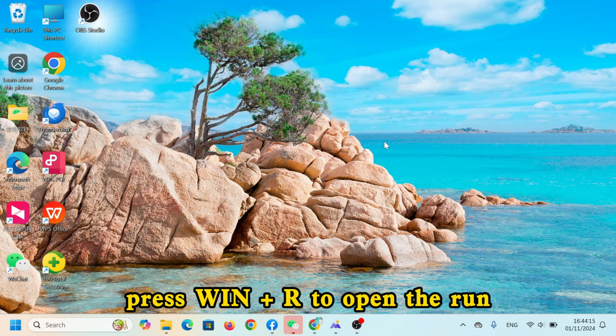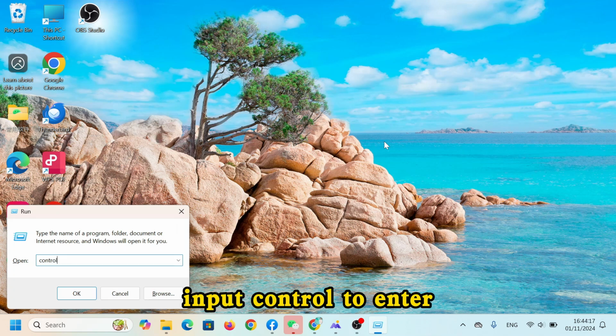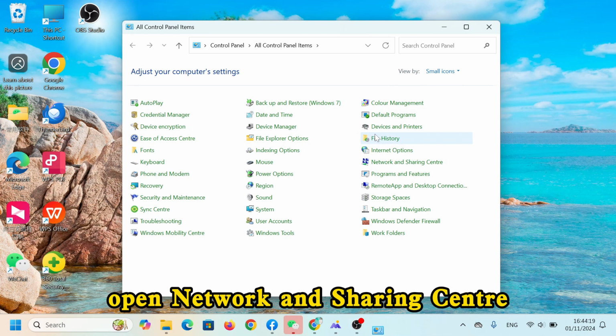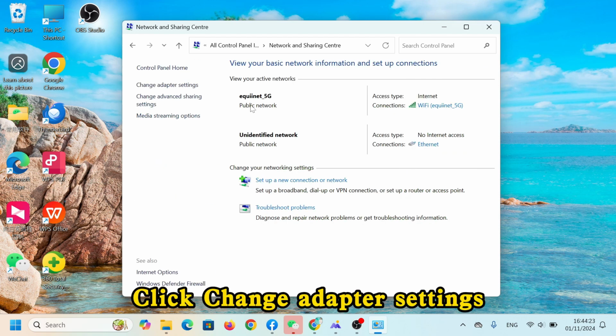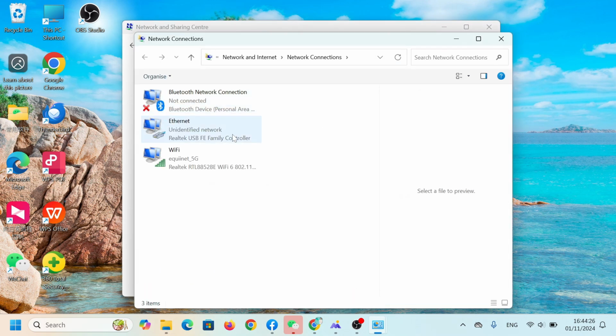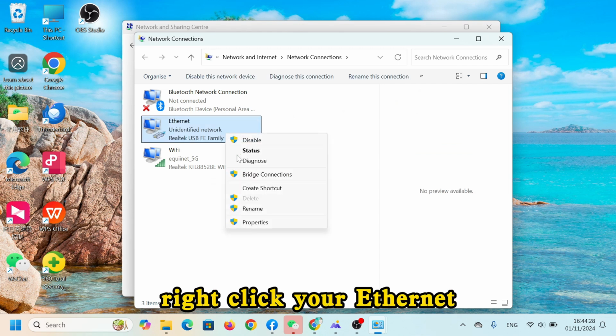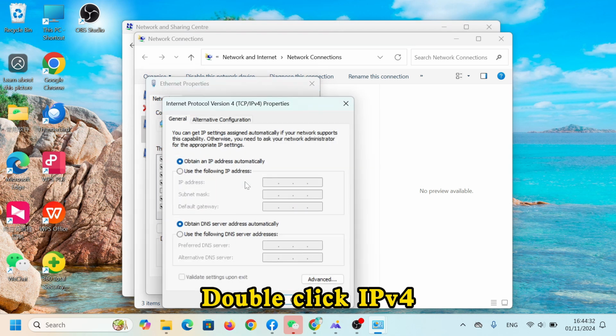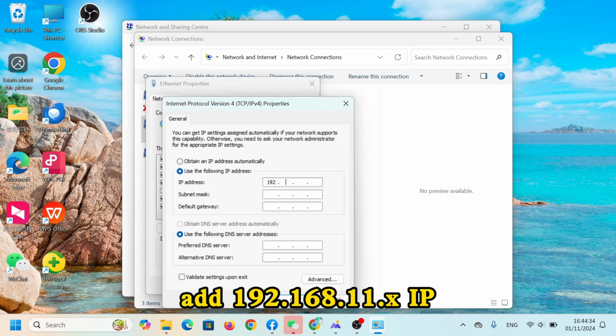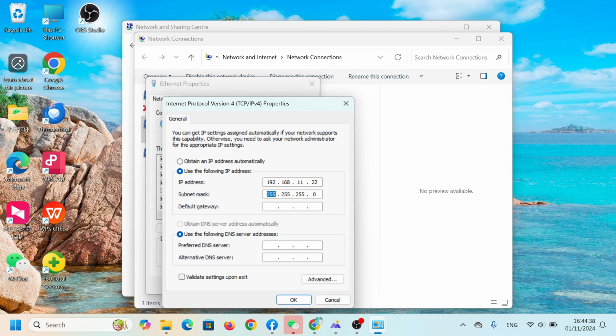Press Win plus R to open the run. Input control to enter. Open Network and Sharing Center. Click Change Adapter Settings. Right-click your Ethernet. Click Properties. Double-click IPv4. Add this network segment. Click on OK.